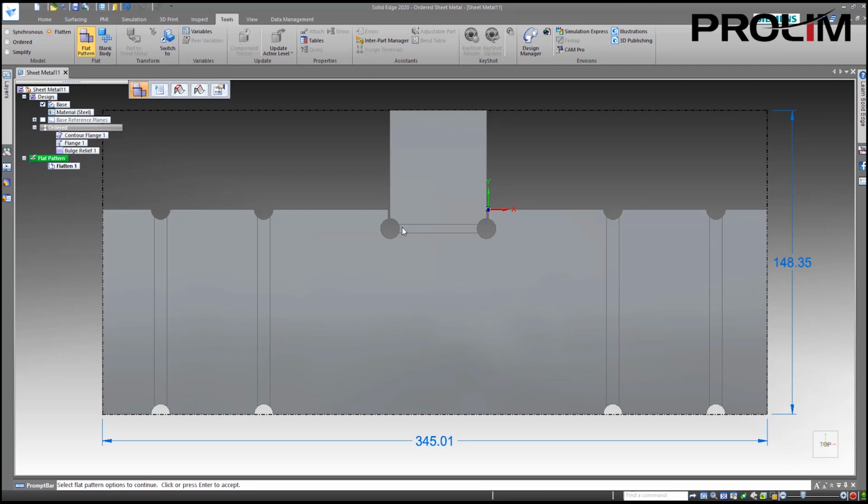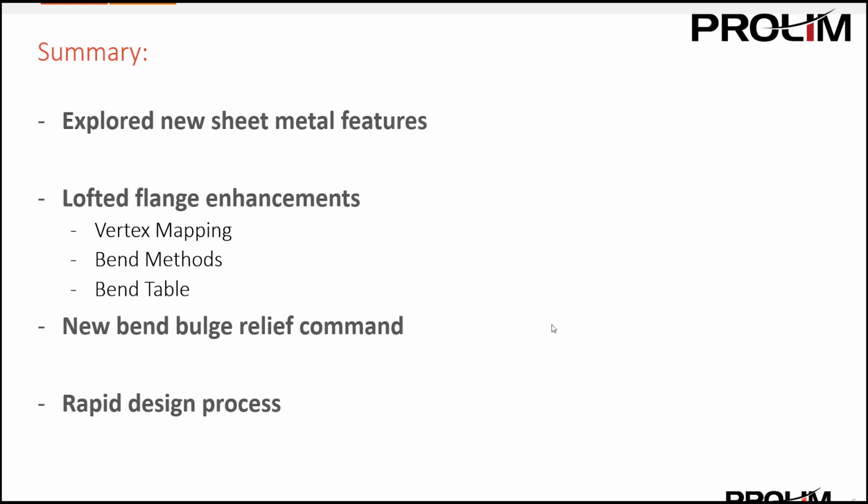In closing, we discussed and demoed the latest additions in the sheet metal environment for Solid Edge 2020. We looked at the Lofted Flange enhancements and new Bend Bulge Relief command and how easy and quickly it is to take advantage of the added controls for your sheet metal designs.